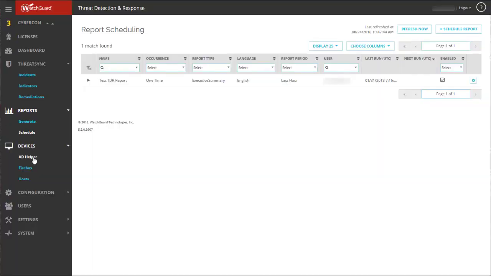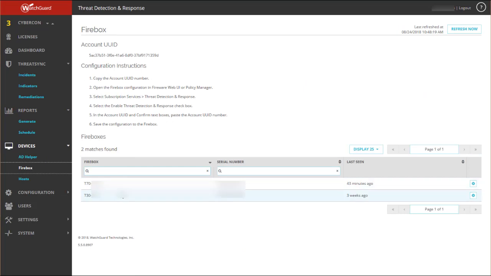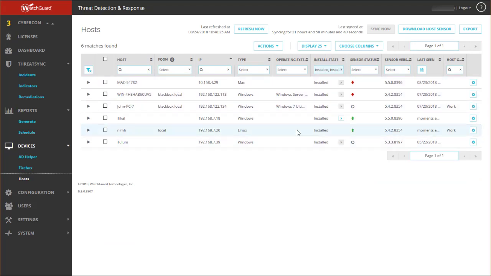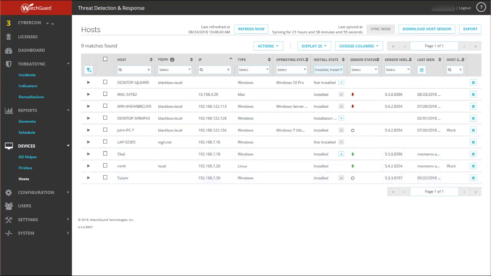Devices shows 3 items: optional AD helper hosts and installation instructions, the fireboxes reporting into your TDR account, where you can also remove old fireboxes you've retired, and all hosts either manually installed or synchronized with Active Directory. Please note that the hosts view has a default filter to show only devices with installed or installing host sensors, but this can be edited to show all your hosts.